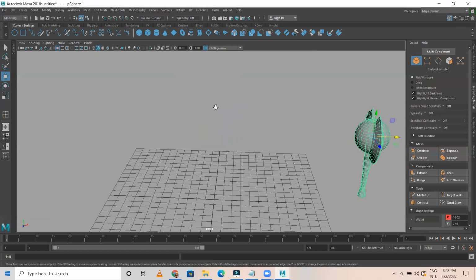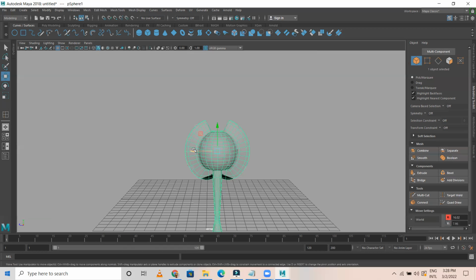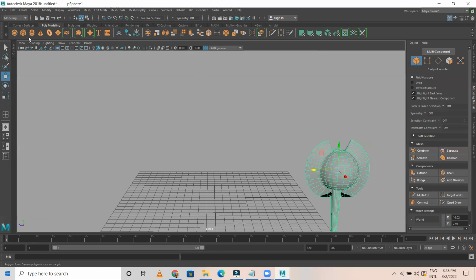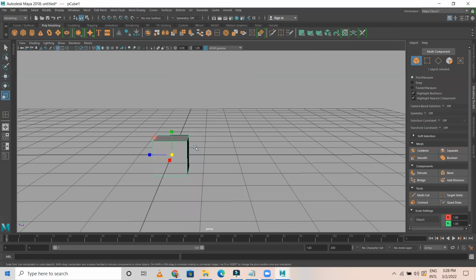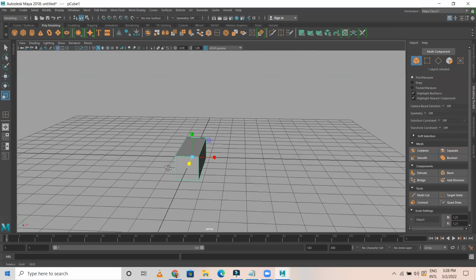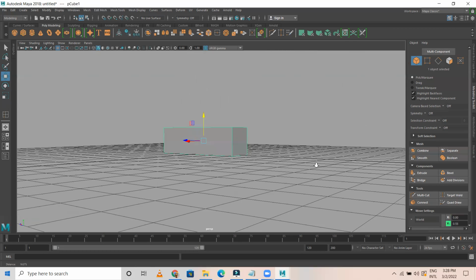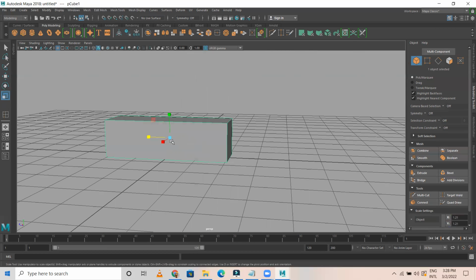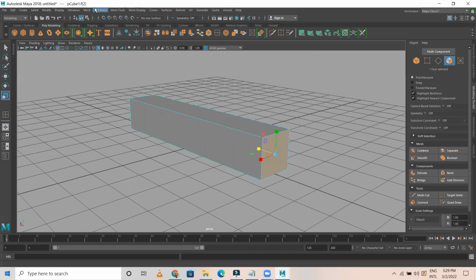Let me just create another model. So it's over here. I just place it here. Now in poly modeling, I'm just creating a cube. One cube is here, like this and like this. I'm gonna place it over here. What I do is I make it even like this. So then I'll go to face. I select this particular face.